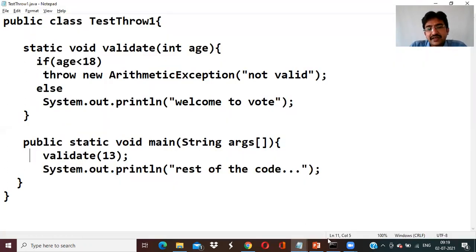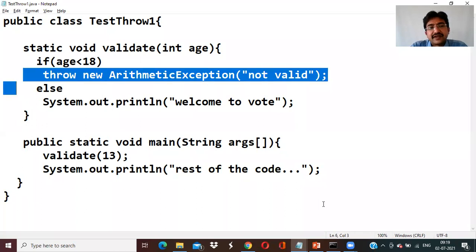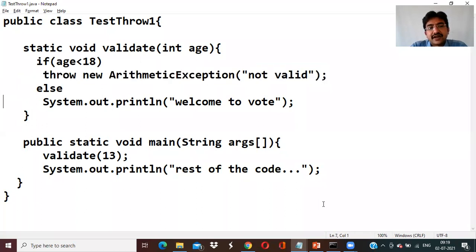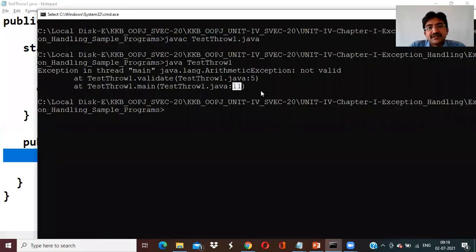What is line number 5? In this Notepad, at the bottom we can see the line number, line 11 like this. So line 5 is what? This is line 5, and this is line 11. Because of that, it is raising this exception over there.